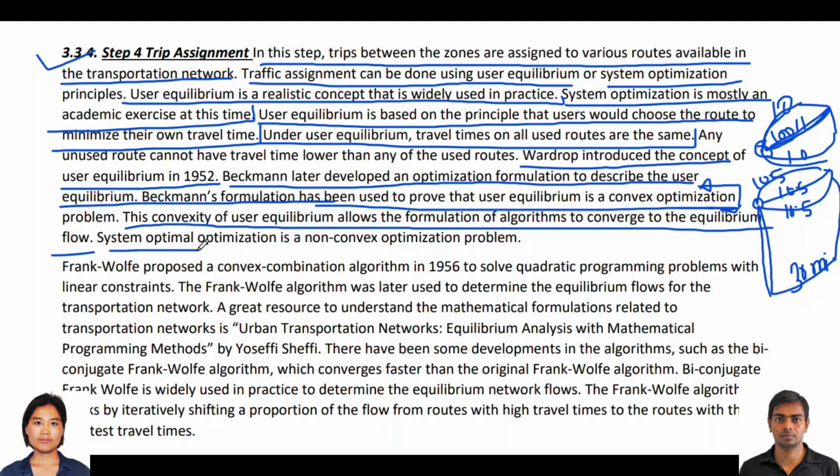System optimal optimization is a non-convex optimization problem. So user equilibrium can be mathematically changed into convex optimization, and when we try to do the same thing for system optimization, it turns out that system optimization is a non-convex problem, which means there may not exist a unique solution when we are trying to solve system optimization. When we are trying to solve user equilibrium, since it's a convex optimization, it will converge to a single solution, or within that convergence criteria. But system optimization might not converge to a solution.